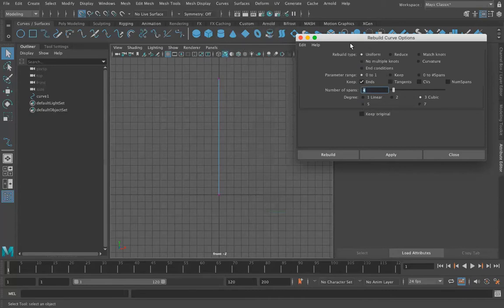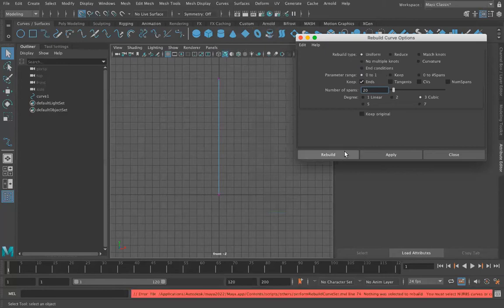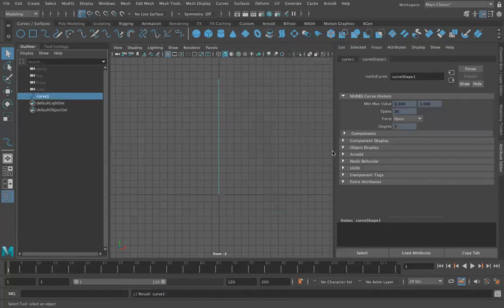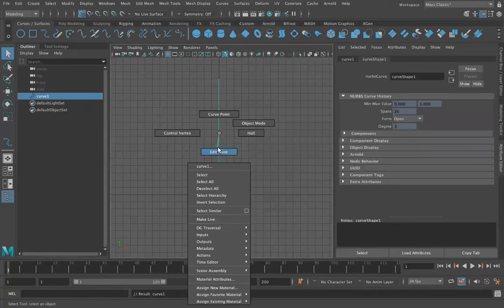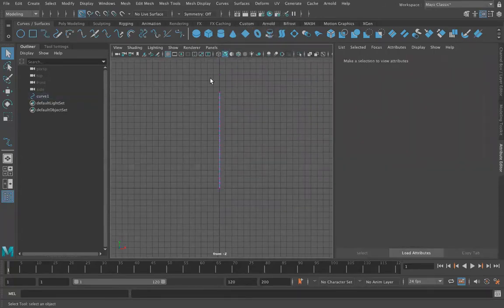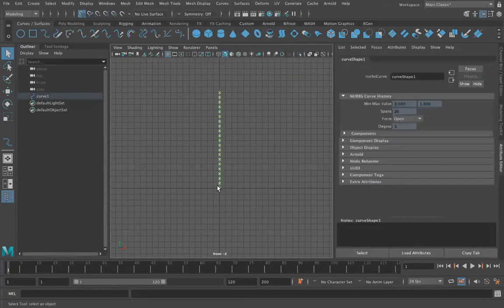So to go to rebuild the curve options, maybe I'm going to say I want about 20 spans, and I'm going to say rebuild. Let me select my curve to do it. And now when I go to my edit points, you can see that I've rebuilt this curve with 20 edit points.